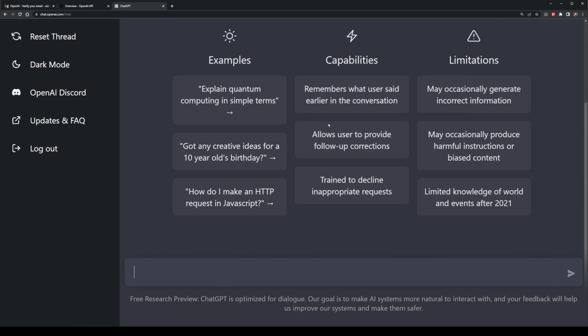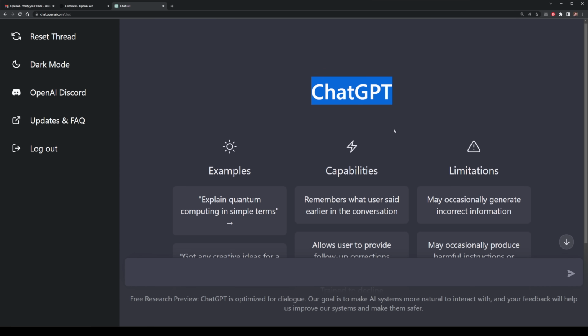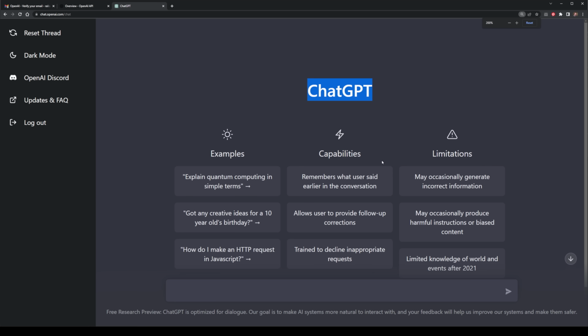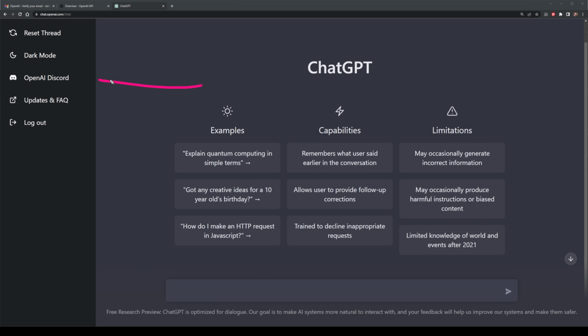Now, let's begin. This is ChatGPT. It actually has a couple of elements here on the page worth knowing. We've got the sidebar here, which essentially doesn't really do much. The main item here is the reset thread, which I'll get into shortly. Here we have a couple of example inputs that we can place, and the input is just over here.